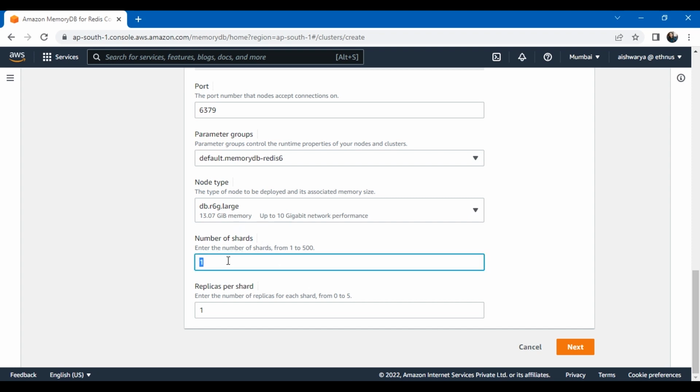Now how many shards do I want? Right now it is 1, but if I want high availability, it is recommended that I use at least 2. But since this is just a demo, I'll not define more than 1. 1 is enough for me as of now. Then for the replicas per shard, do you want any replicas in each shard, like I was telling you about the primary node and the replica node? Do you need any replica node? It can be anywhere between 0 and 5, because there will be 1 primary node and another 5 can be replicas, but it is up to you. Do you want a replica or not? Right now by default it is 1, and I'll leave it as it is. And if you have specifically enabled multi-AZ, then make sure you have at least 1 replica per shard. Okay, then we will go ahead with the next option.